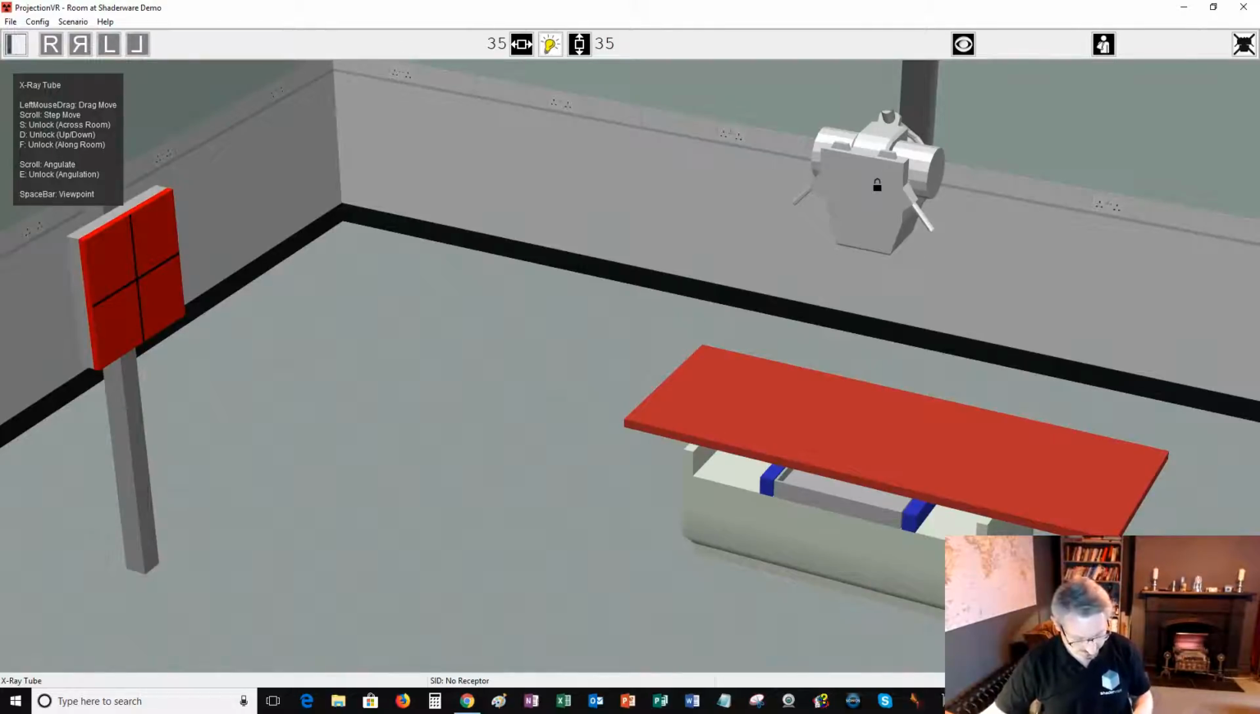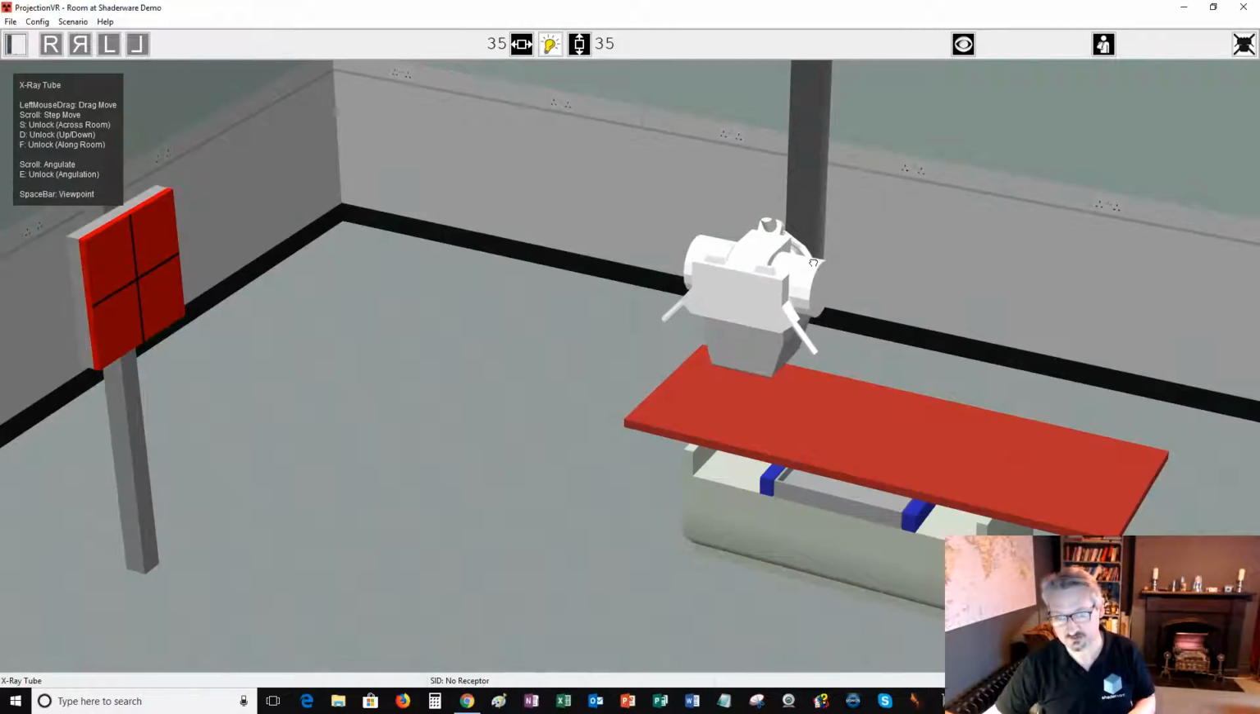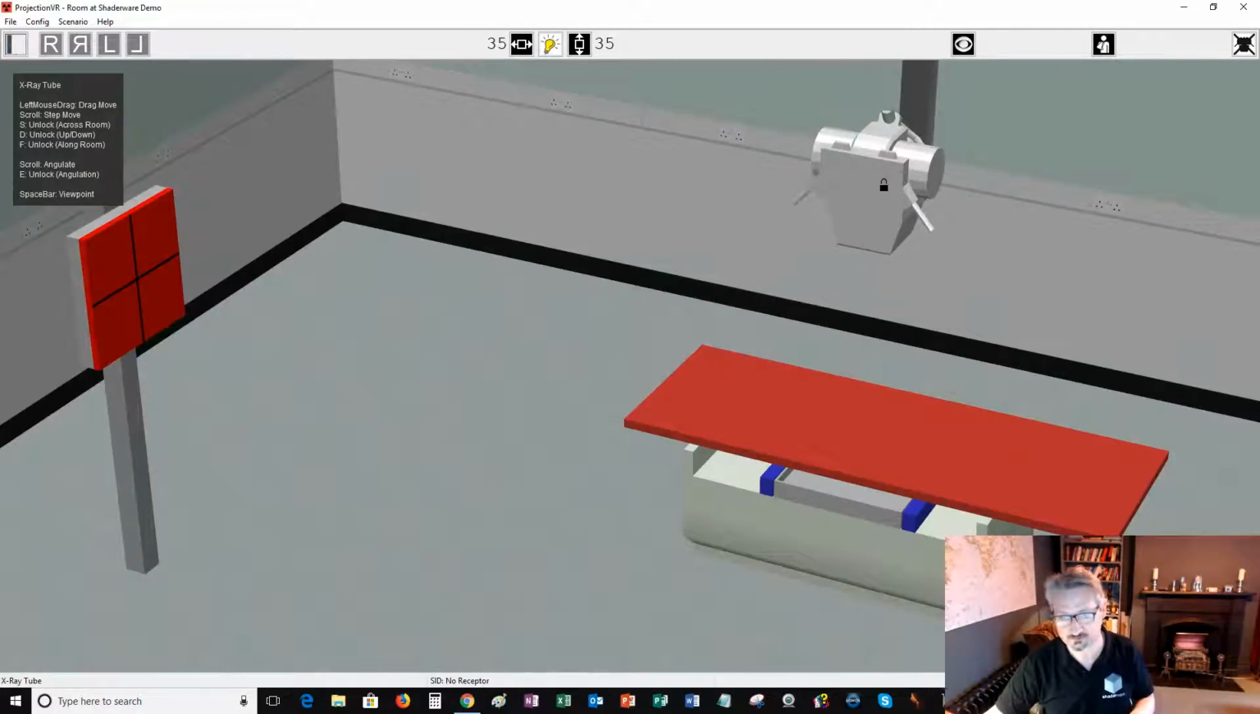So if I want to press the S key down on the keyboard and hold it down, then I get the hand icon. And now if I click and drag, then it will move in that direction. So that's across the table. F, it'll move along the table. And D, it'll move height-wise. It'll change the height.